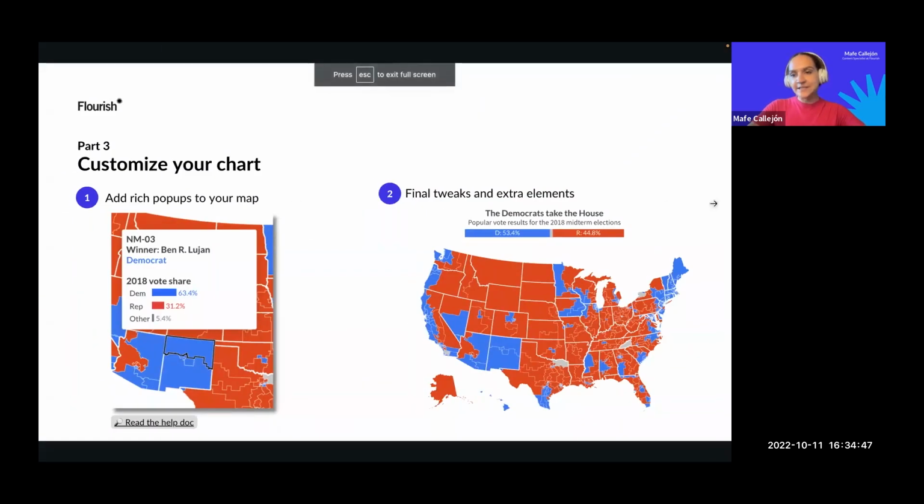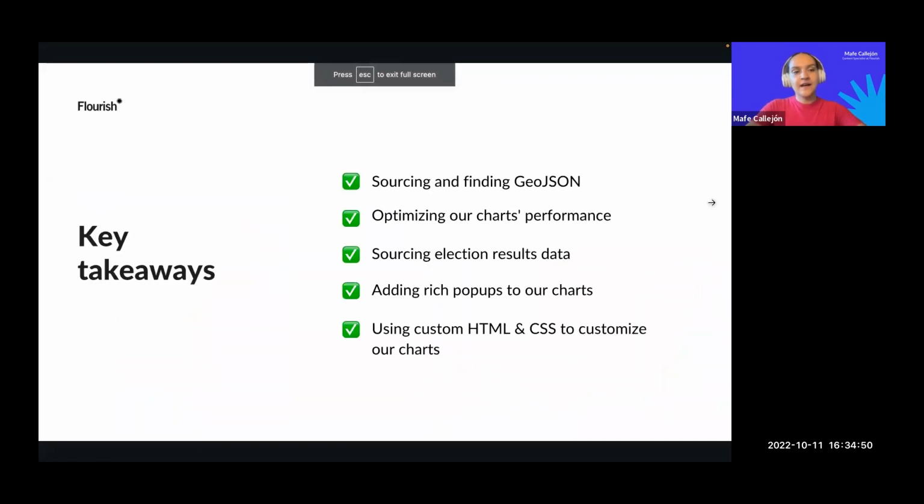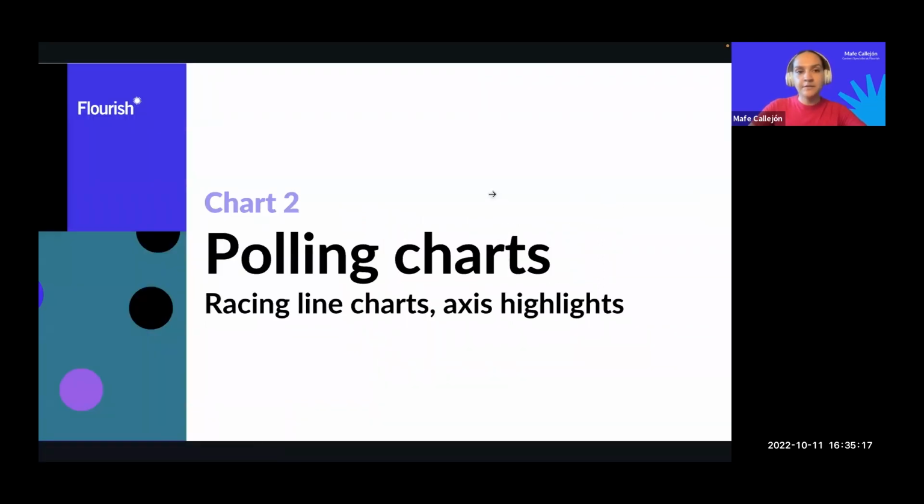So back into my presentation. A few key takeaways from this first very long, very meaty demo are: how to source and find GeoJSON files, how to optimize your chart's performance by simplifying GeoJSON files, how to source elections results data, adding rich pop-ups to our charts, and using custom HTML and CSS to customize our charts. Before moving on to the next one, again, quick question. Is there anything in the chat that I need to be made aware of, or all good?